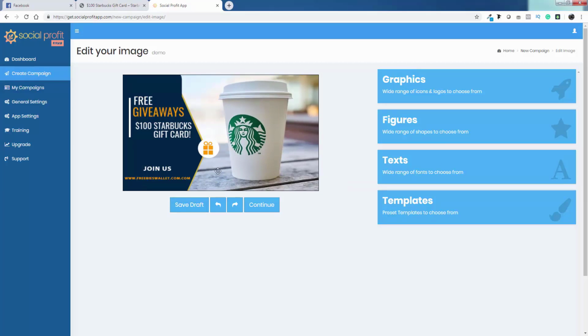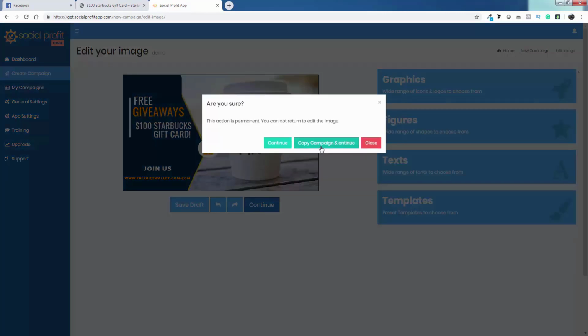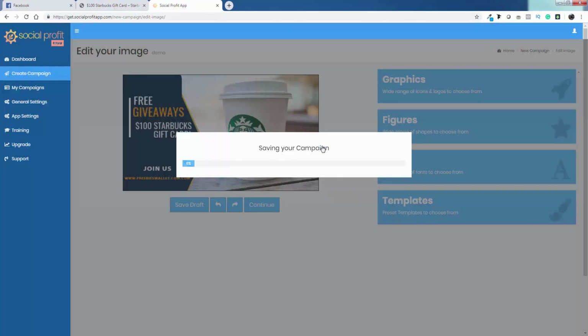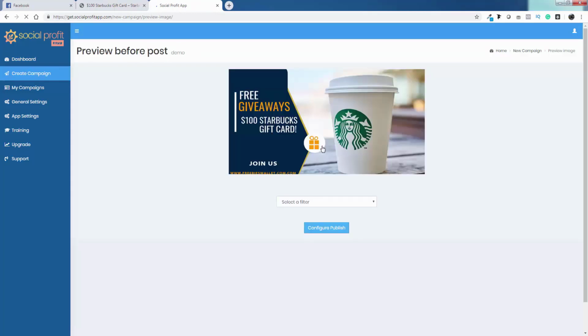Alright, so our final image is ready, and now we can either save it for later use or proceed to the next step by clicking the continue button. So you can see how easily and quickly I can create a promo image to promote my offer. You don't need any Photoshop skills, you don't need to hire designers, and you don't need to buy stock images. With the Social Profit app, you can manage all this with just a few clicks.